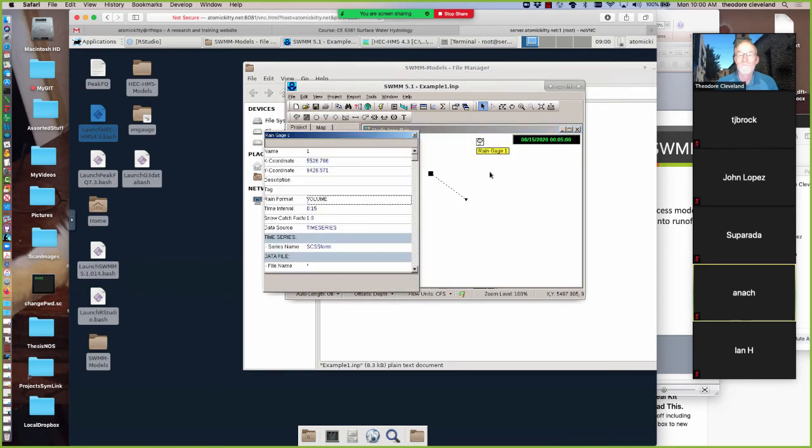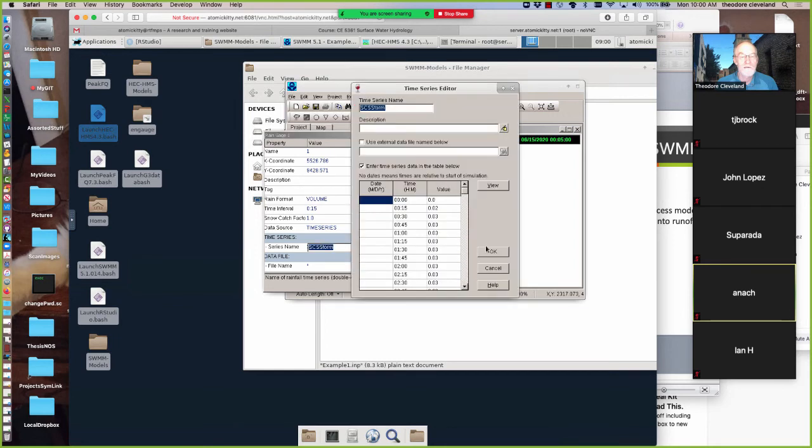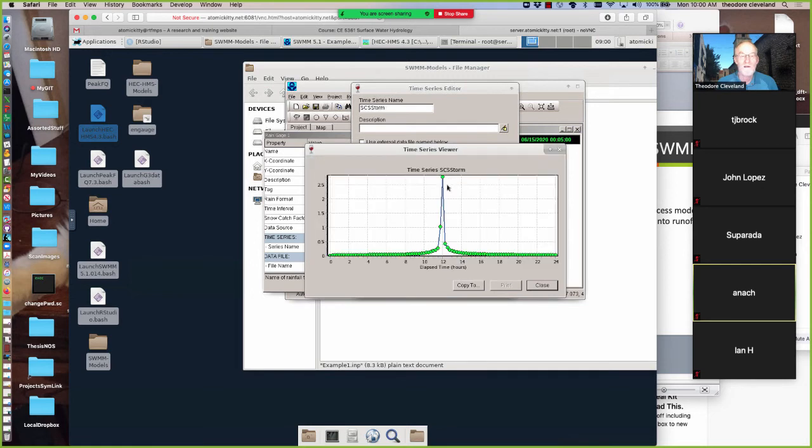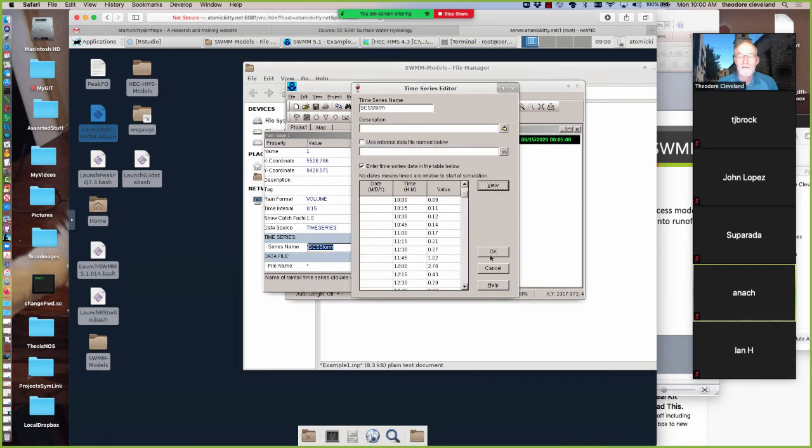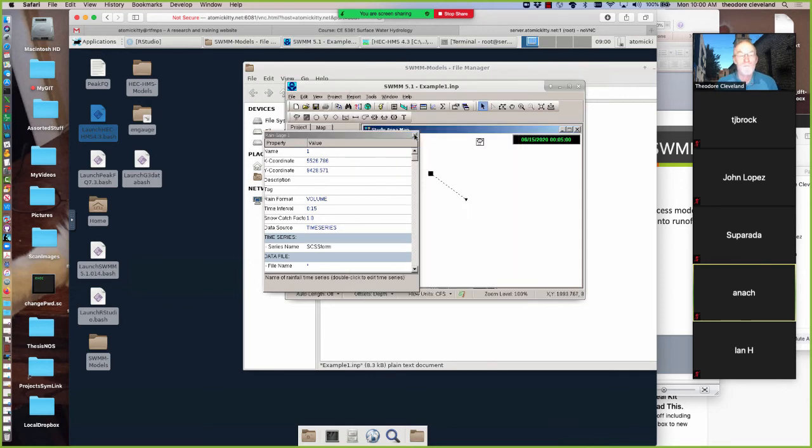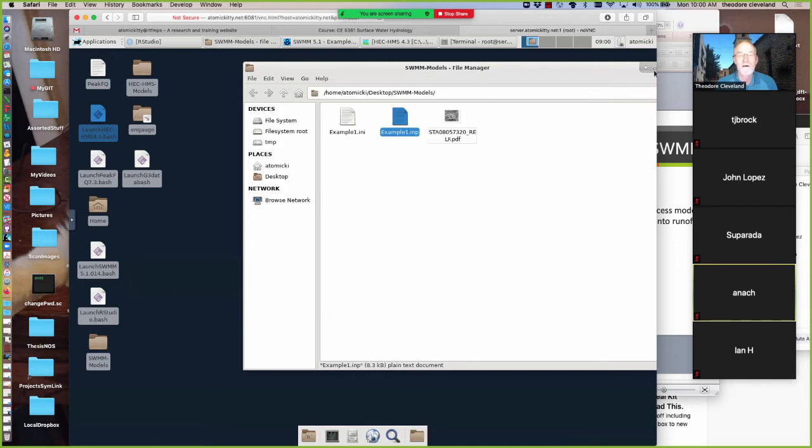So we'll take a quick look at that. Properties. And look at the actual time series. We want to go to 12, 2.78 inches. That part looks correct. So our rainfall input is as expected. Our time interval, I think those are 15 minutes. Yeah, they must be because they have the correct length.